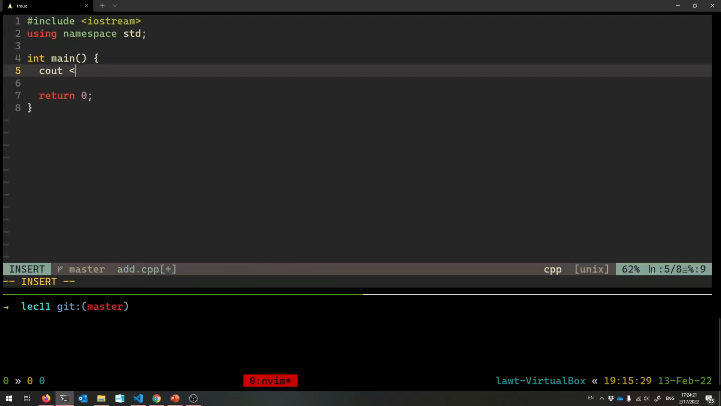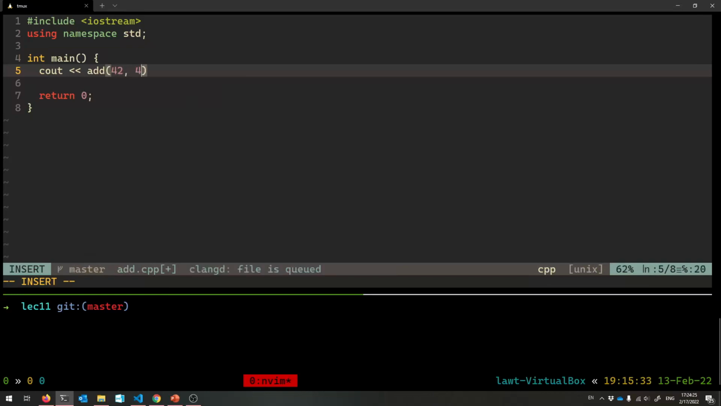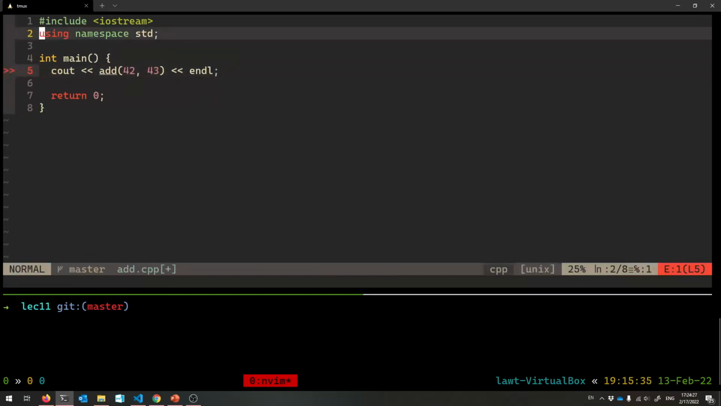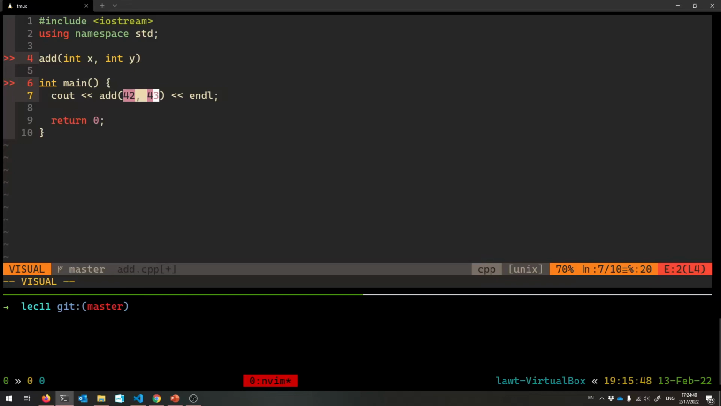So I'd like to be able to do stuff like this. See out the result of adding 42 and 43. So here's how I will declare and define a function called add. It takes two numbers. We'll call them x and y. That will be filled in with whatever we pass along, right?